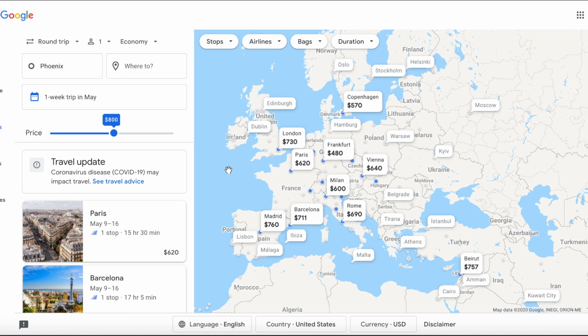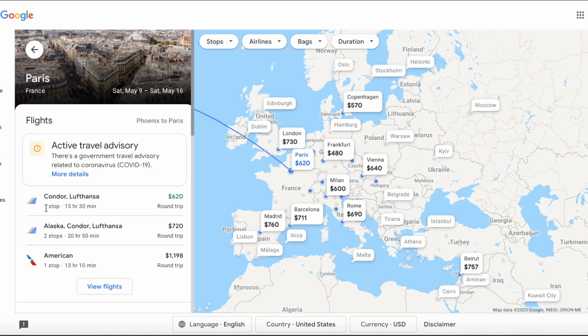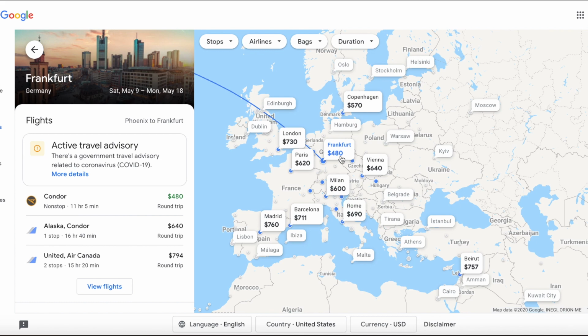So, if, for example, we're trying to go to Paris, we can see that for a 1 week trip in May, it's $620 round trip to get there. By selecting it, we can see more of the details here, but what we can see is that to go to Frankfurt, it's only $480. Now, Frankfurt is only a few-hour train ride away from Paris, which means that we may actually be better off flying into Frankfurt on a non-stop flight and then taking a short, much more affordable train over to Paris.